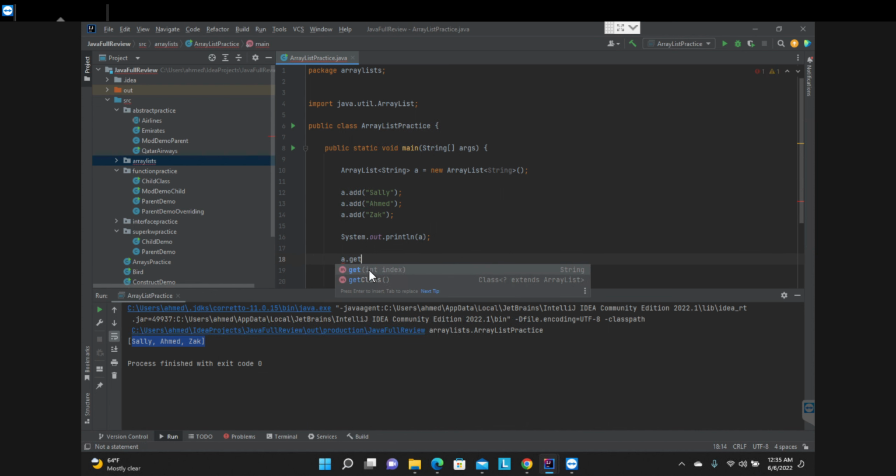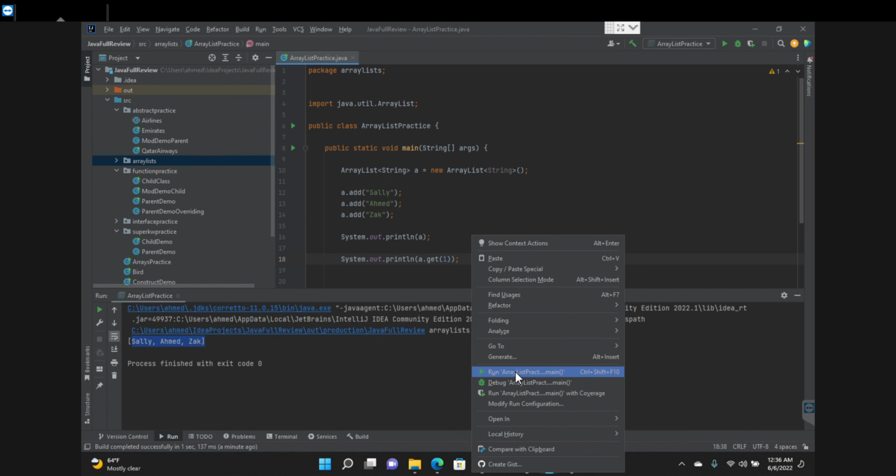It says, look, integer index. A.get integer index. So remember, these are still following an indexing system. This is at the 0th index, this is at the first index, and this is at the second index, right? So we come to a.get and we will say 1. And in order to get this to really mean anything, you still have to do sout. So sout, yep. Let's put a parentheses and a semicolon, and let's print this one.